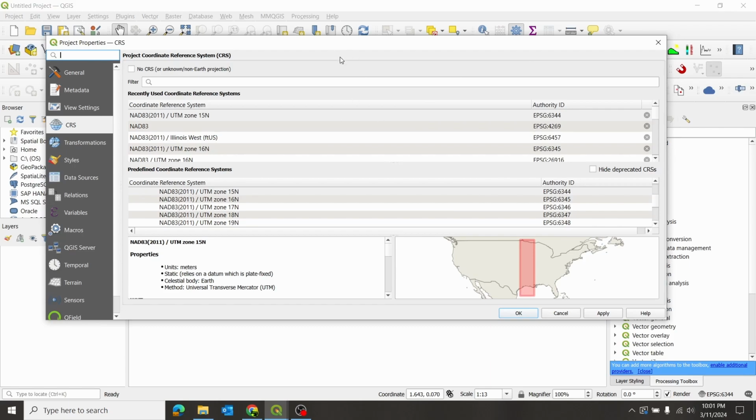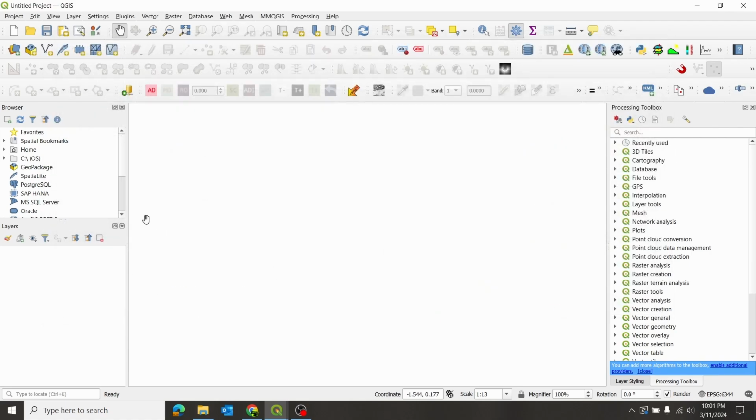If you did need to change it, you could use the search bar up here to find it, or select from your list of recently used coordinate reference systems. Then you click the apply button, and your coordinate reference system would be set.